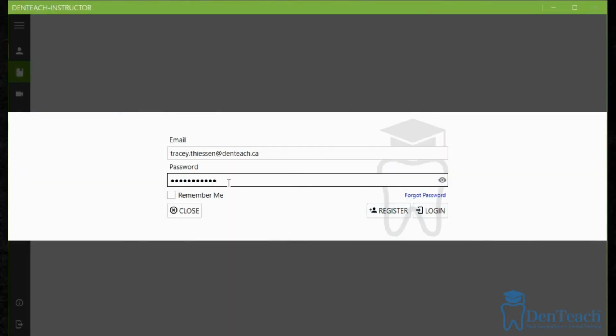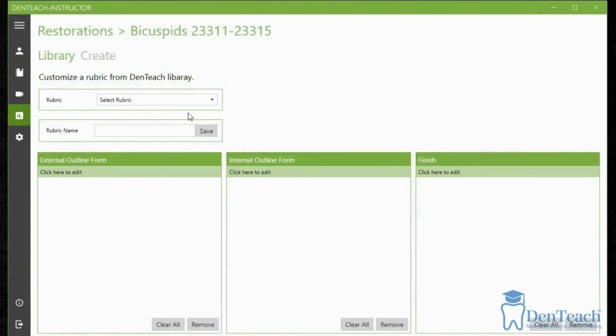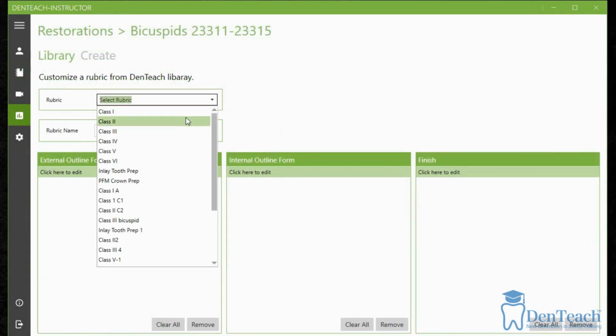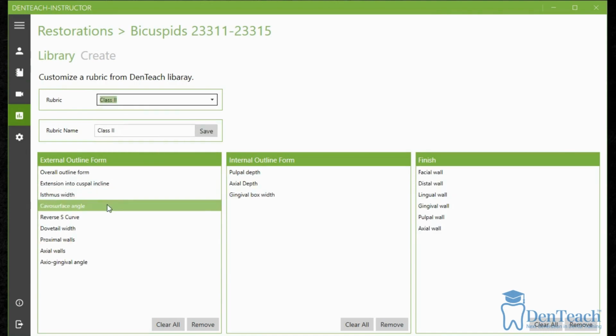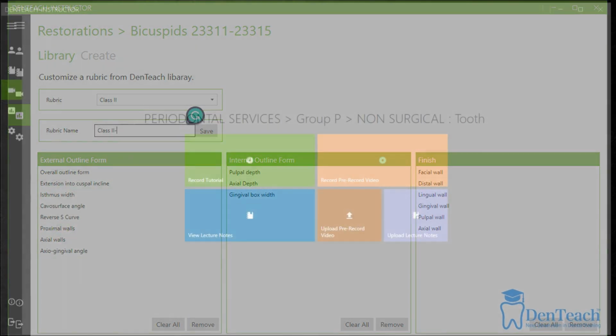As you can now see, the instructor is able to log in and select the class as well as the lesson that they would like to teach. They can now customize a rubric from our preloaded DenTeach library. The rubric selected can be easily added or removed to optimize the grading tool outcome.